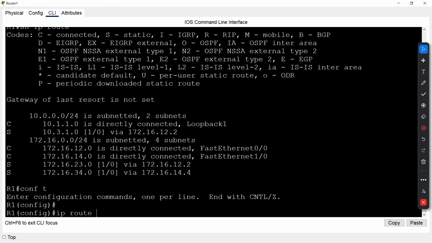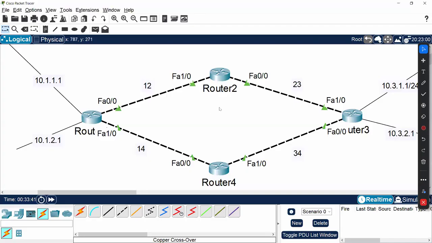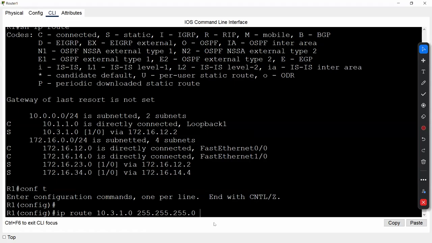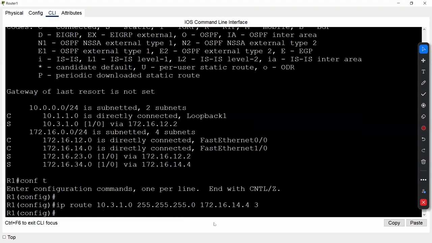IP route, for the same 10.3.1 network. You have the second path. Again see the topology. For this loopback, I can also use this path. That is what? Router 4. But with some extra AD value. 2, 3, 4, whatever you want to give, but more than 1. So it will become another rank, not the first. Let's say I'm putting 3.